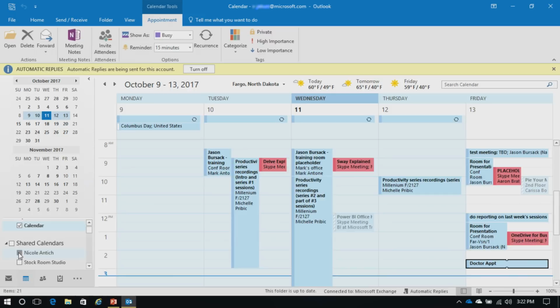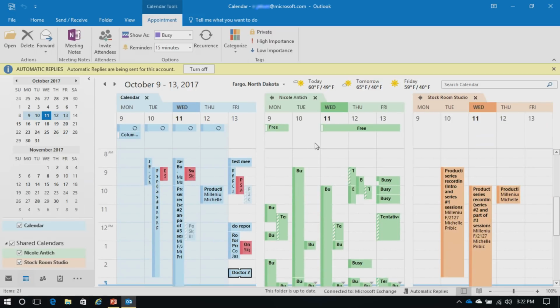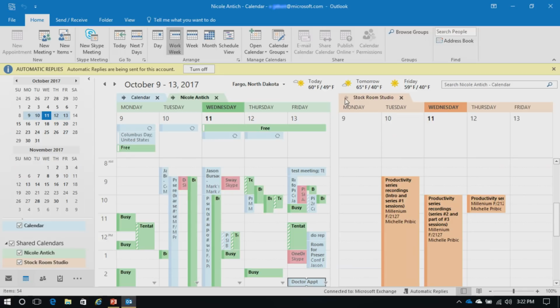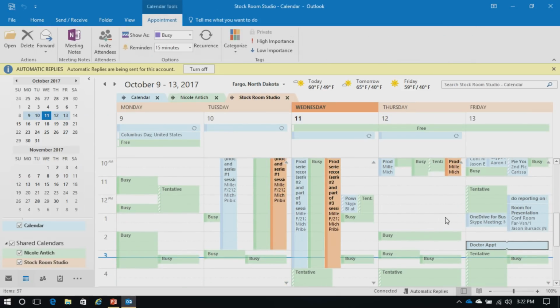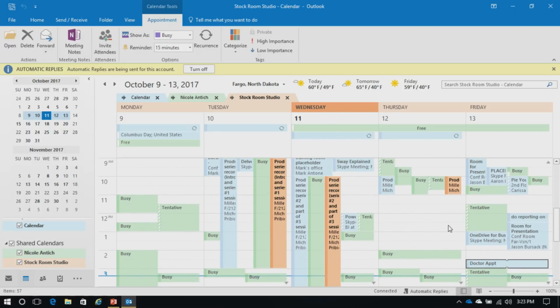So let's open up those shared calendars one more time, and I'll show you a couple different views you can take a look at. Let's say I wanted to send a meeting request to Nicole, and the meeting room is in the Stockroom Studio. So I'm going to do a handy overlay view. I'm going to look at Nicole's calendar, and then the Stockroom Studio's calendar. And say, well, gosh, Thursday looks like a great time. There's this big chunk of free time where there's space on my calendar, space on Nicole's, and space on the Stockroom Studio. Maybe at that point, then I decide I want to invite Mark to the meeting too.